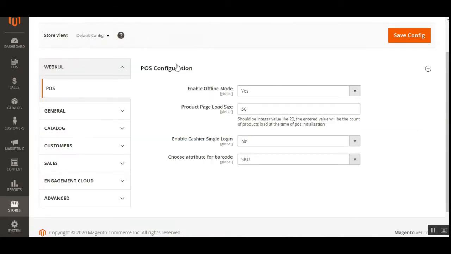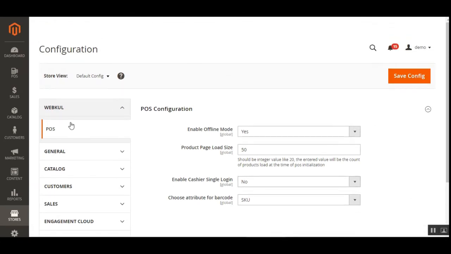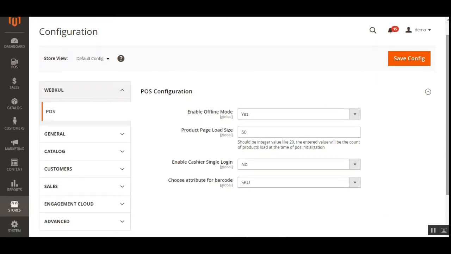We are at the configuration page, as you can see, and here we have the POS configuration options as well. So under the web tool block, you'll find the POS configuration panel, and here we have 4 different options that we need to configure. So let me go through each of them one by one. So the very first one is to enable the offline mode. So here the admin can give the cashiers the privilege to do the transactions in an offline mode by enabling this option. So if you have selected this as a no, then the cashiers won't be able to do the transactions in the offline mode at the POS terminals. So we'll select this option as a yes.